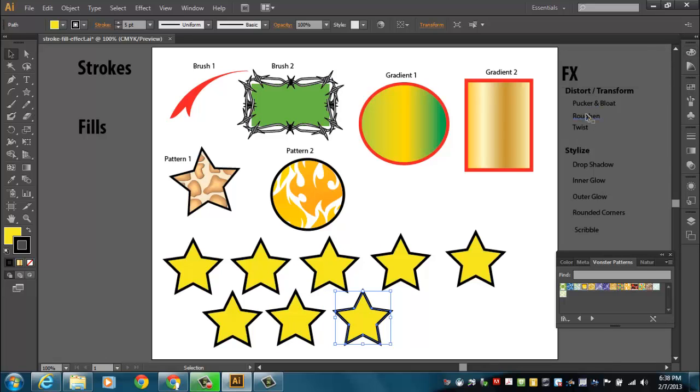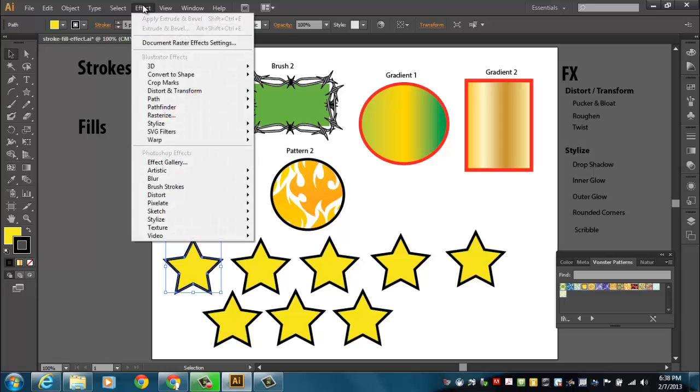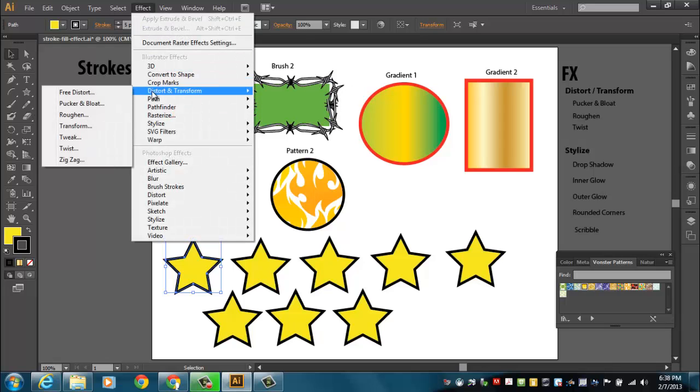These are all special effects, and here's how they work. You have to select the item that you want, so I'm going to start with my first star. And this over on the right hand side of the artboard where it says Effects, Distort and Transform, Pucker and Bloat. Here's how it works. Go to the Effect menu. Go to Distort and Transform, and you'll find Pucker and Bloat right there.